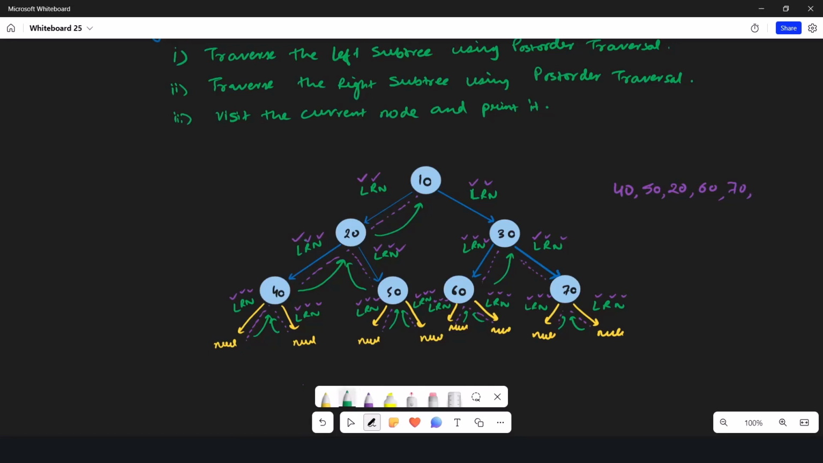Now if 70 is printed, we come back to 30. Now it will print because the left of 30 is done, the right of 30 is done, then 30 is going to be printed. So print the 30 here, printed 30. Then it's going to come back from 30 to 10 at the last. Left is done, so this is going to be marked. This is going to be marked as done. Now the left part is done. This is the left part of 10.